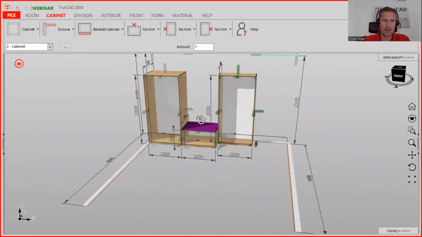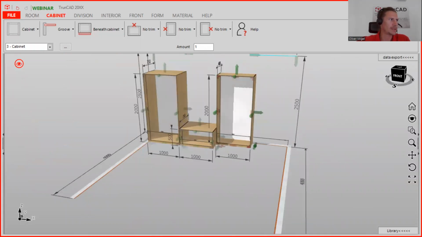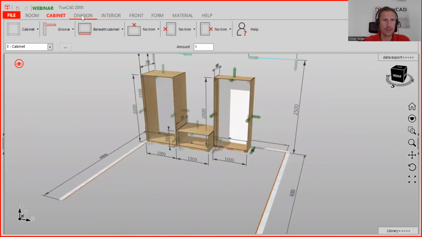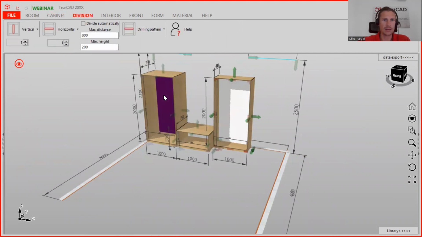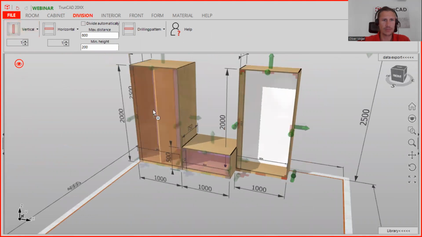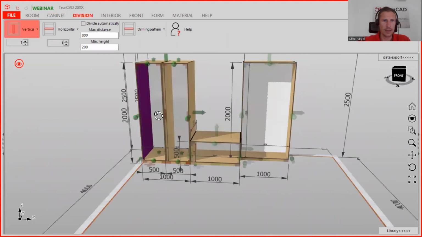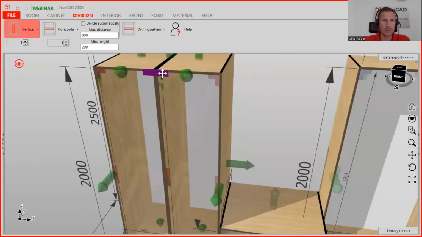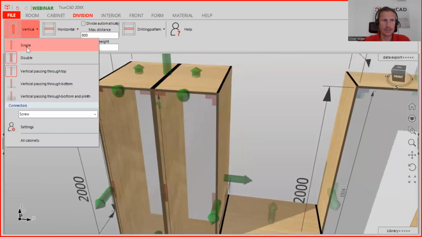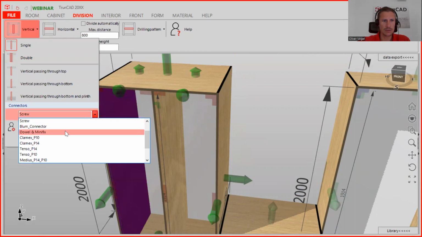You see we have already the structure. Now we are going from the left to the right. So click here on the division tab, and here we have a vertical, and you see in my default the verticals are passing through the top and they are double. We remove this and we set it to a single, and here if you want you can also change the connectors.